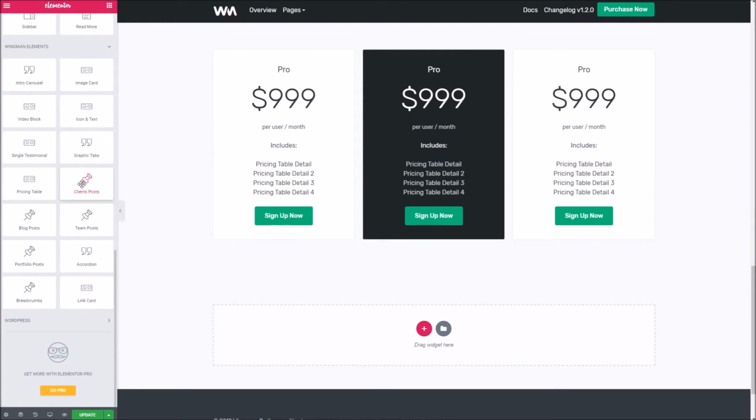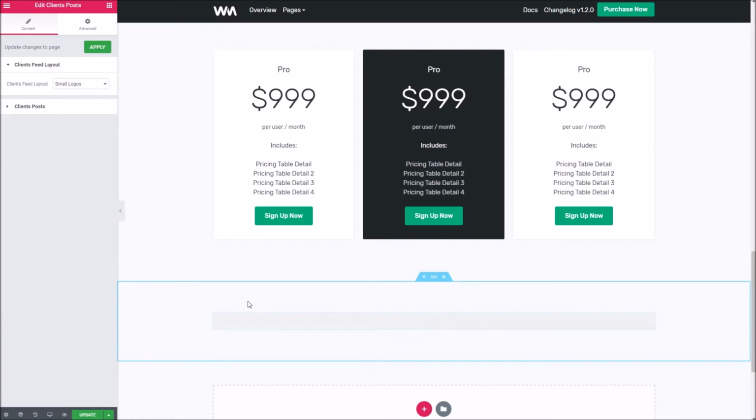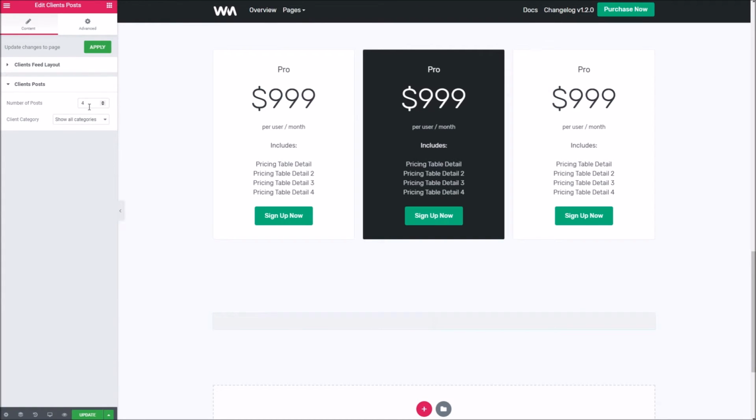Next up we've got the client posts. Now this will simply display a feed of your latest client items that you've added under the client post type in your admin. If I drop this in, you can see we can also choose how many we want to display. Currently got that set to 4.